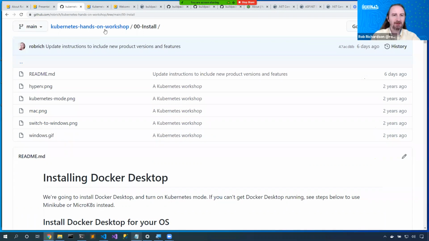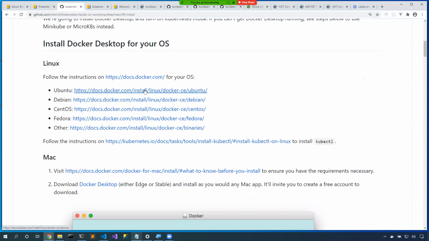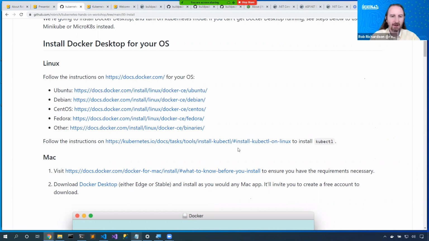Not to worry. If you come in here to install, here are the instructions for Linux. So here are the Ubuntu instructions. That will get you the Docker CLI. The cool part about being on Ubuntu is you don't need that VM in the way. Once you've got Docker installed, then you also need to get kubectl in your path, and this will get you there. From there, you've got all the pieces.